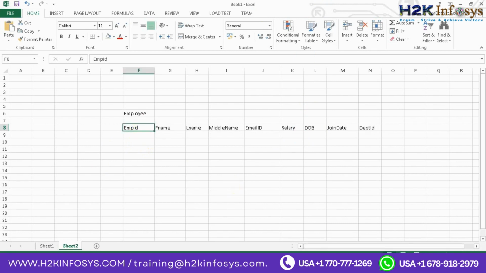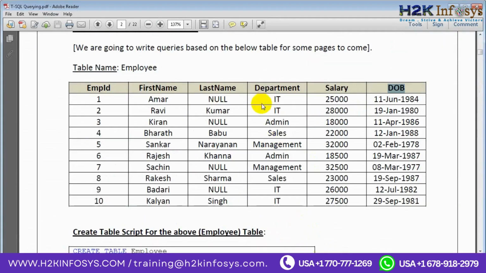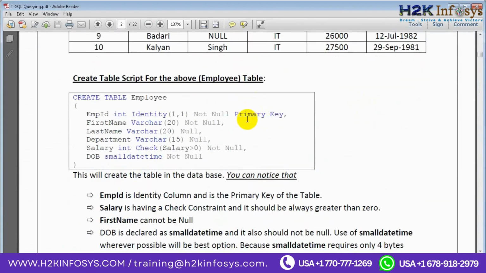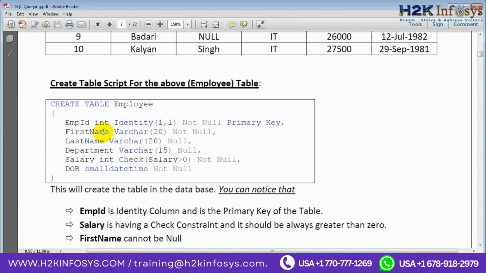Okay, so now let me show the code how to create a primary table. Let's go back to the material which I have. Okay, so here is the table, creating table. So now I have a table employee. I'm creating a table employee with employee ID with identity column. I'll tell what is an identity column.